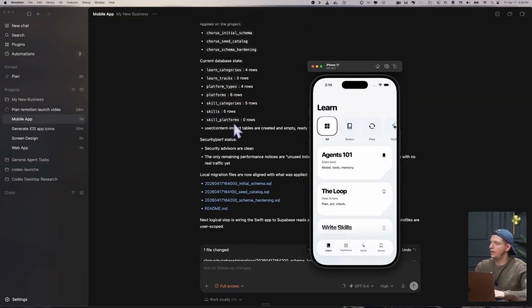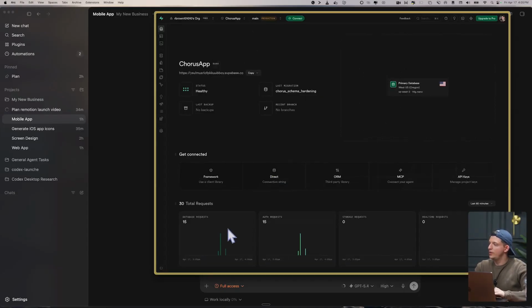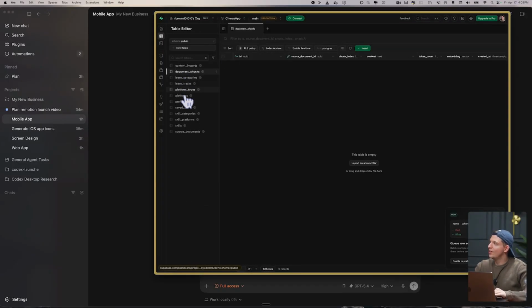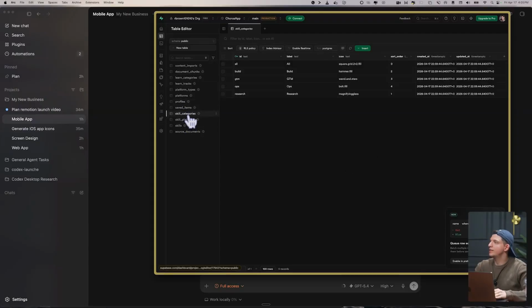So if we open our simulator, we do see that there is data in here. So let's hope that this is actually stored in Supabase. So we can go to Arc. Okay, we definitely see some requests here. Let's go ahead and go to Table Editor. Nice. Look at all these tables. If we were to go to skill categories, for example, very cool. We have different icons, so we can set the icon here. This is cool.